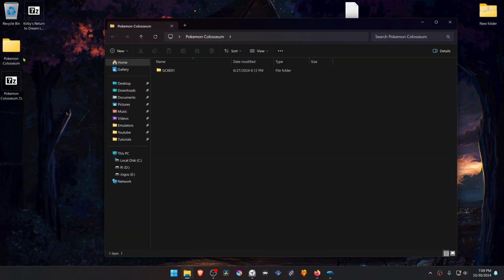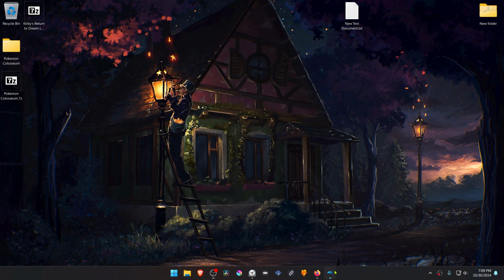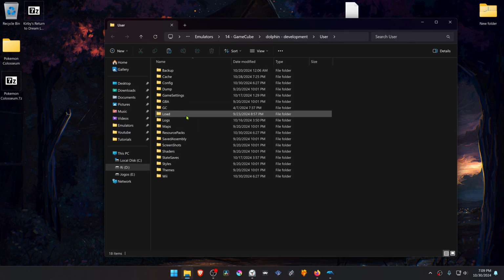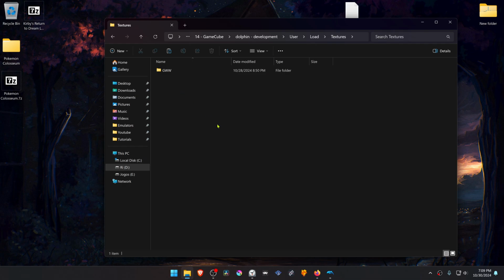Then go inside of this folder, copy or cut the folder with the game serial, then go to Dolphin, go to File, open User folder, then go inside of the Load folder, Textures, and place the folder that we copied to here.